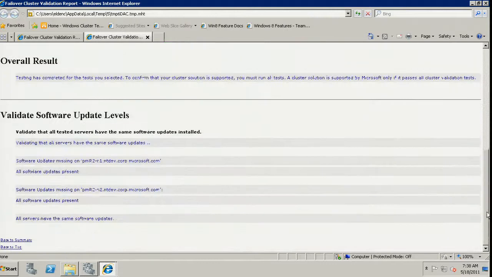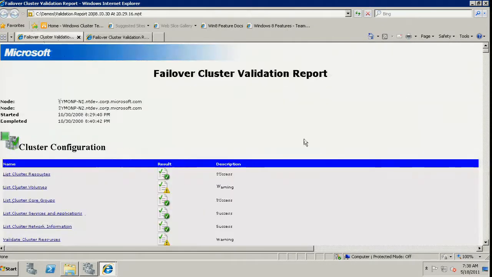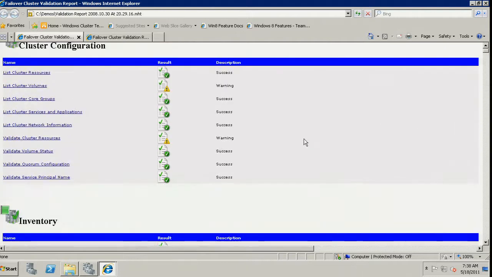Now, here's the test that I just ran. Pretty straightforward. We see that everything's present. But let's jump to a test that I ran some time back and didn't follow best practices here. So you can see that we have green checkboxes. We have yellow bangs, which means there's a warning. And we also have a third category, which is an error.